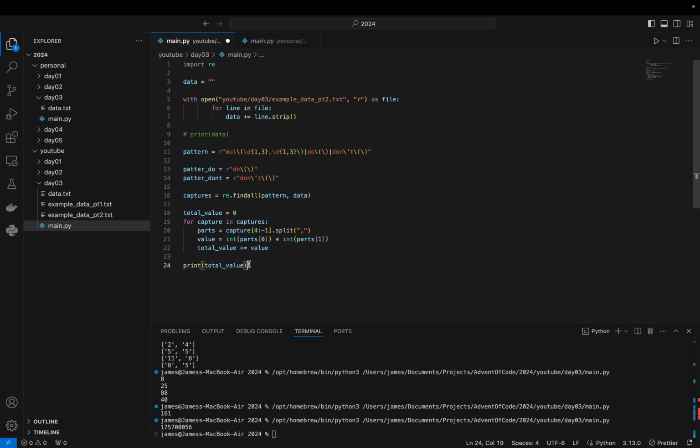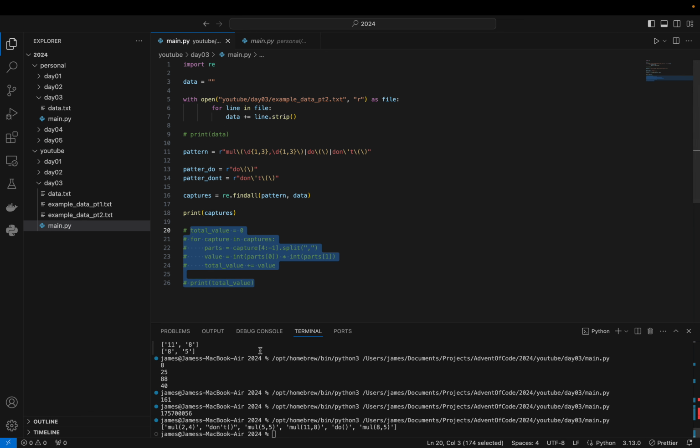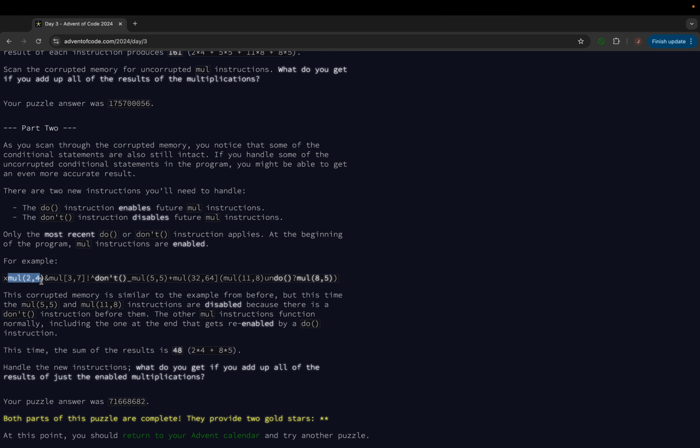And if I was to print the captures here, you should see that it's just how we saw in the example. So there was the first mull, a don't, skip a few, a do, and then the last one. You can see here, right? So one here, a don't, skip this one, a do, and then that.